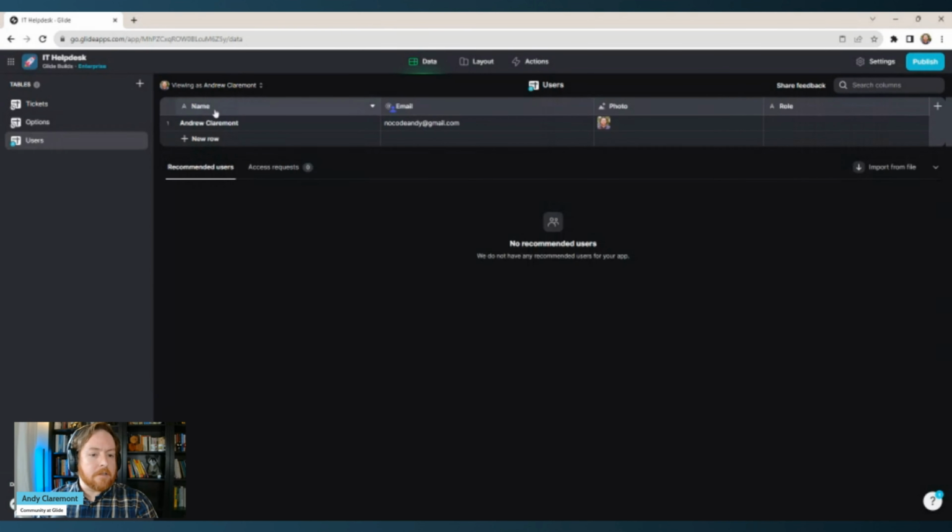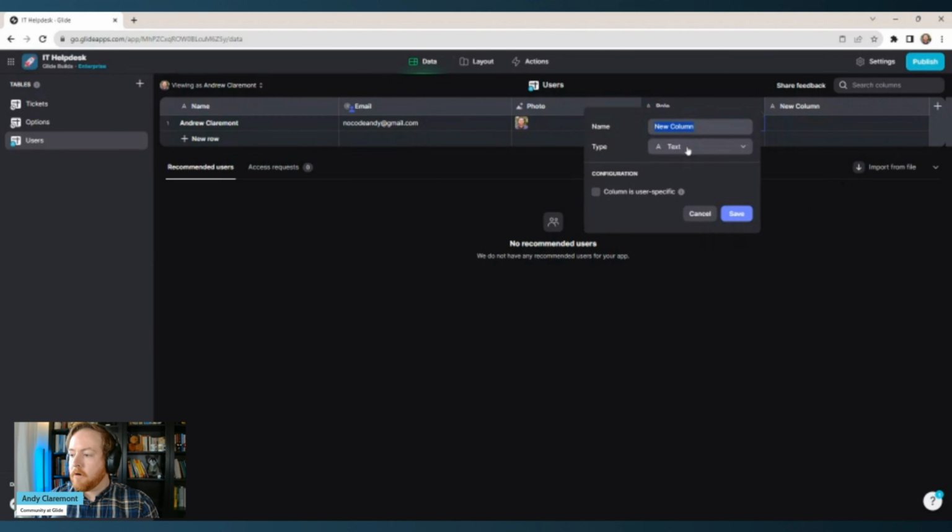Now, the users table is created by default for every new Glide app. You're going to get the users table. And what's special about this is that the users table manages the access and the permissions of your app. So by default, you get these four columns. We have name, email, photo, and role. And we're going to add a couple more here for our users.